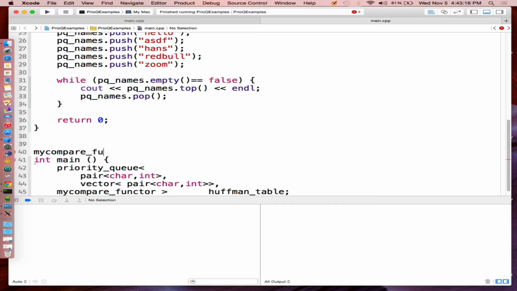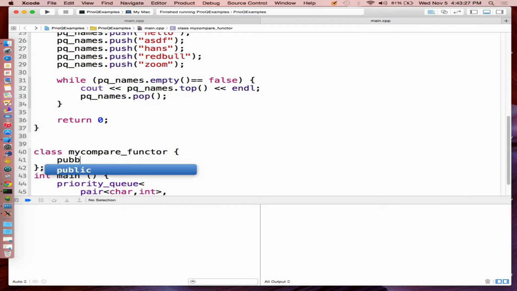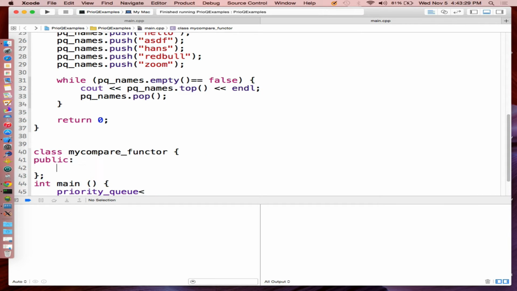Okay, a compare functor is just a class that has a public function. The public function is just the operator function call. Okay, so this will be the comparison function, and then it has to return true or false, right? Okay, now this will be the compare function, the comparator function.